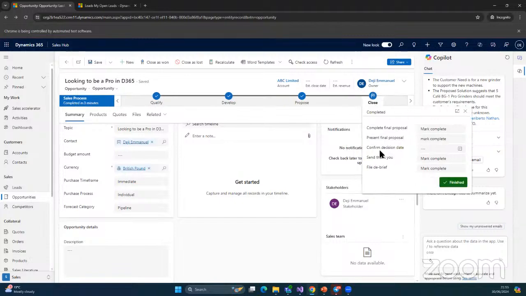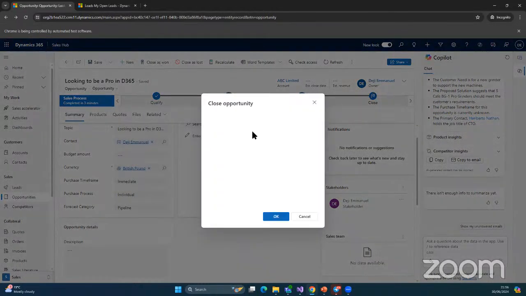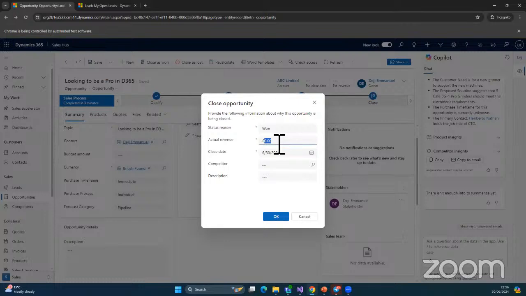But this opportunity is not yet completed. Sometimes when an opportunity comes, for big companies, you might have to bid, and you might win some and lose some. So if the opportunity is won, you come here and say it's won. If it's lost, you come here and say it's lost. Say this opportunity is won, and you put the actual revenue. Let's say it's just 150. The date it was won, who was the competitor?